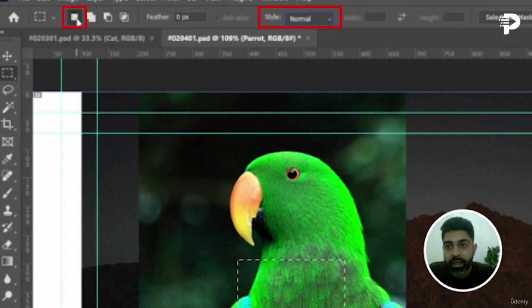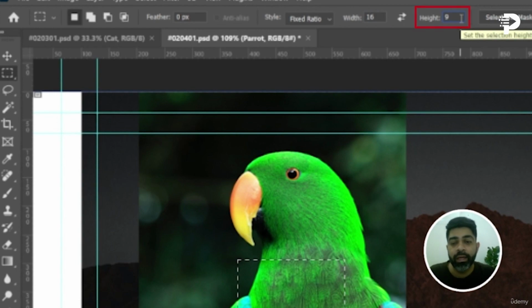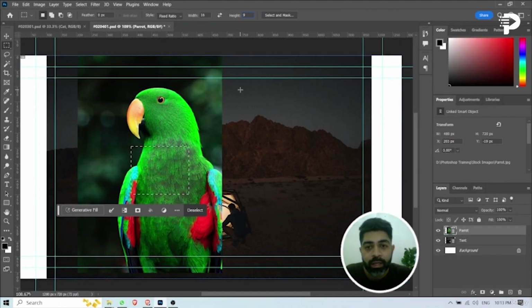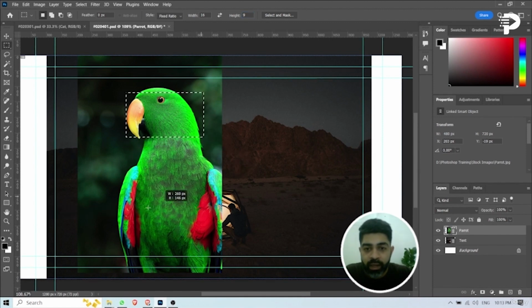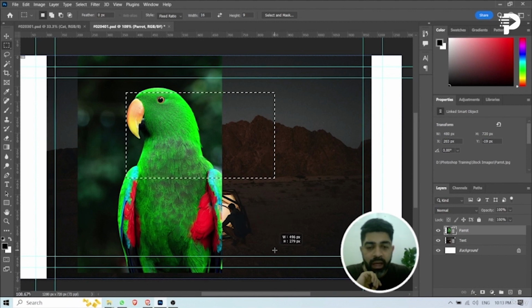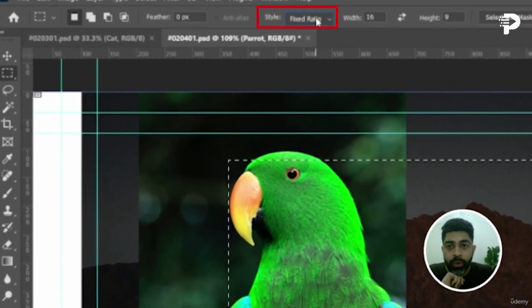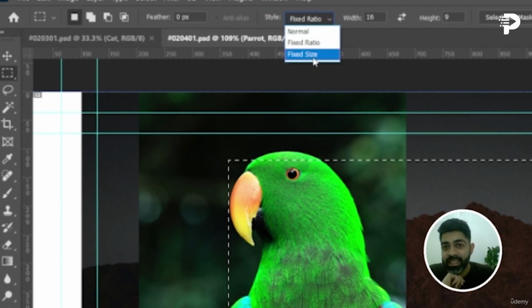Let me create a fixed ratio and let's say 16 width and 9 height. This is generally a format that is used for most of the 1080p videos. You can see even without pressing shift, I'm able to click and drag and the selection is being made in a 16:9 ratio. Now you can assume what happens if I click on fixed size.